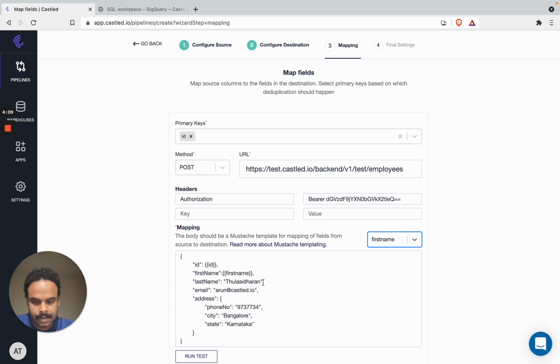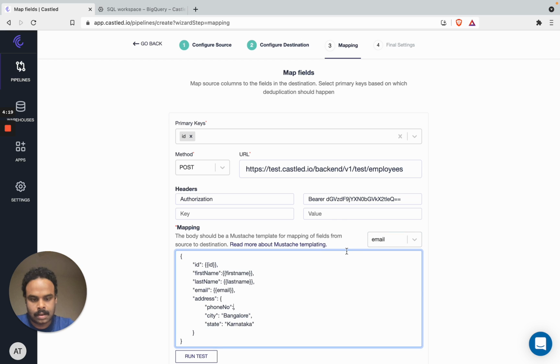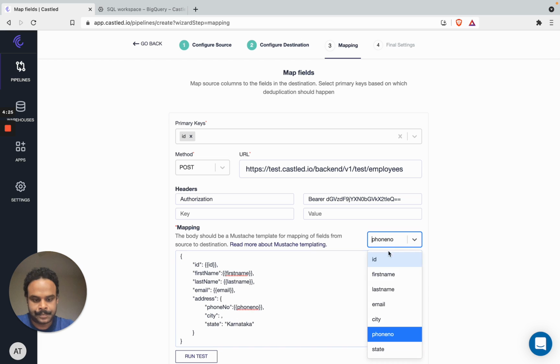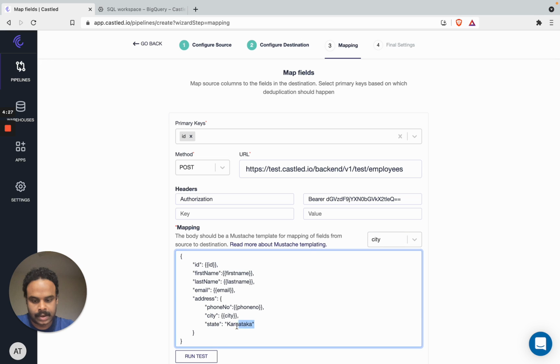First name as first name, last name as last name, email as email, phone number as phone number. These are like fields in the source query. So I'll just quickly finish that.